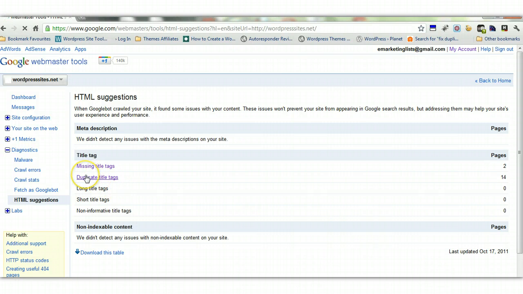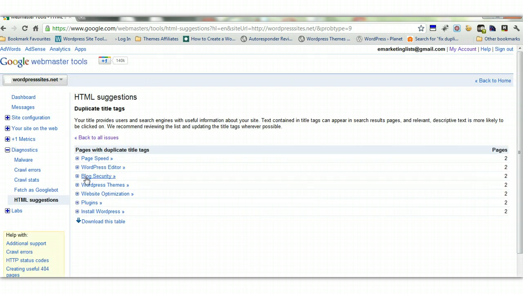And if we click on duplicate title tags, we'll see where the problem is. I've actually fixed all of these yesterday. It hasn't registered yet in Google Webmaster Tools because they're very slow. As you're probably aware with Google Analytics, they're a day behind at least.